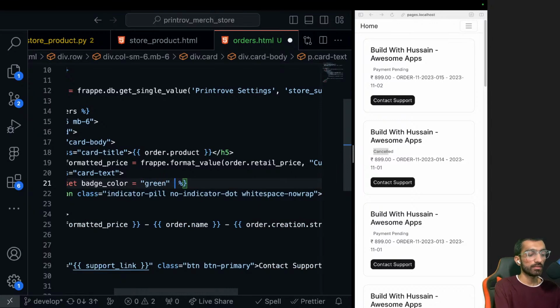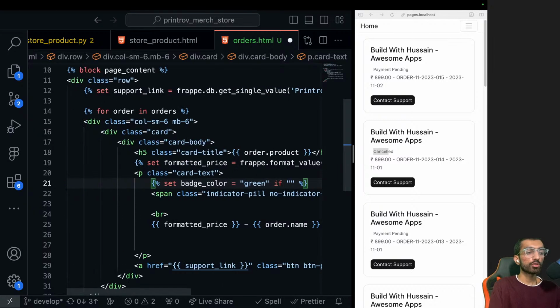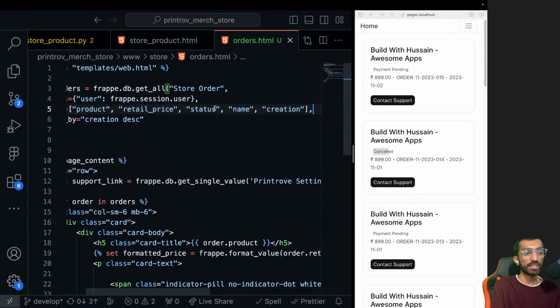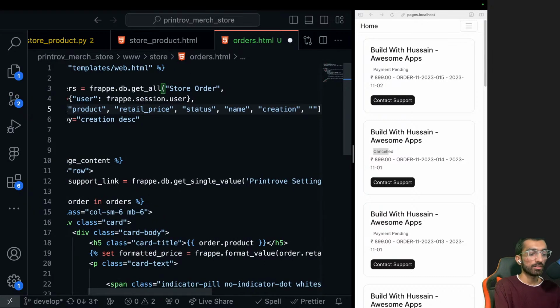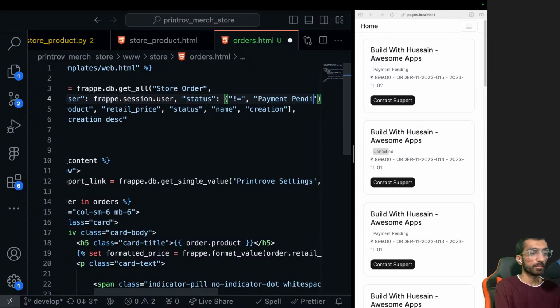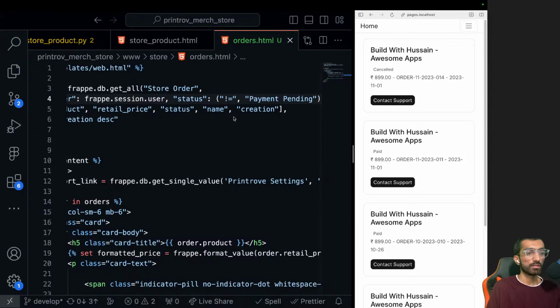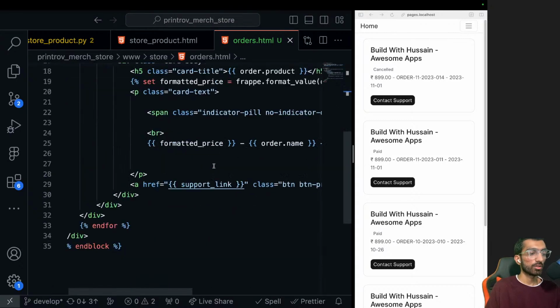Green if... and we don't want to show the orders where payment is pending, because most probably we can't recover from that. So add a filter: status not equals to payment pending. Yeah, so now we have the badge color.